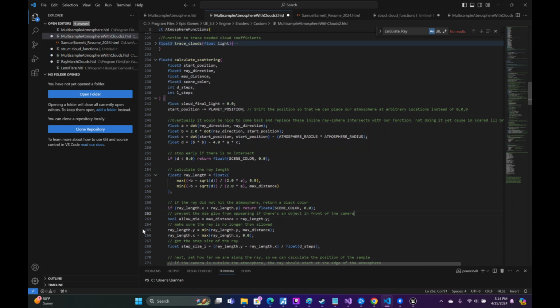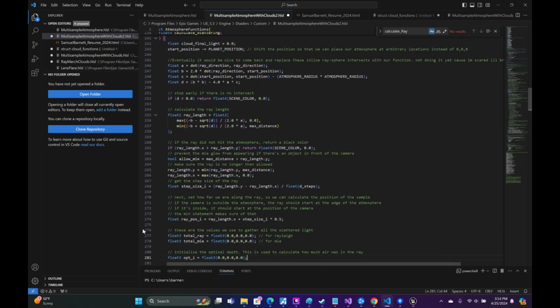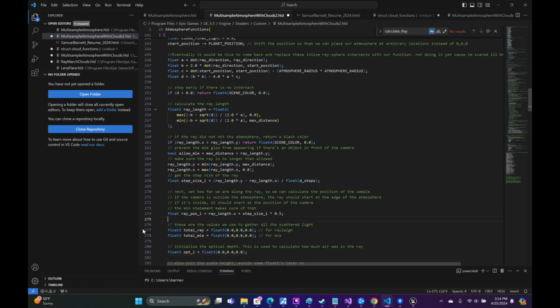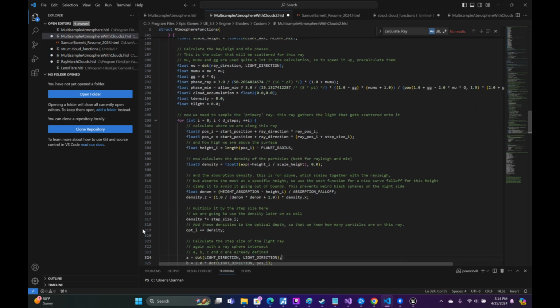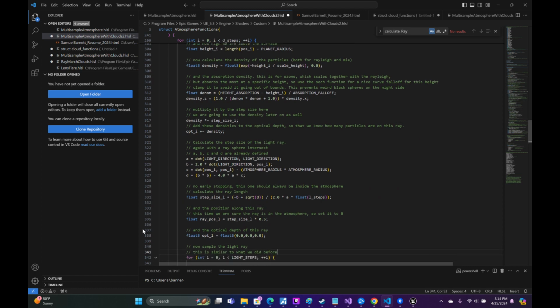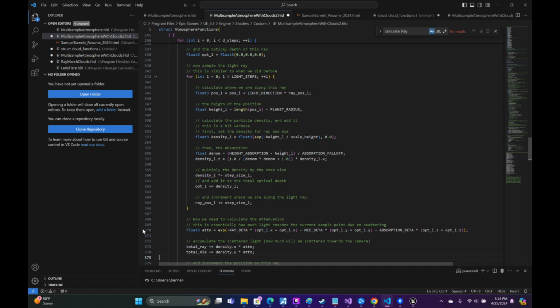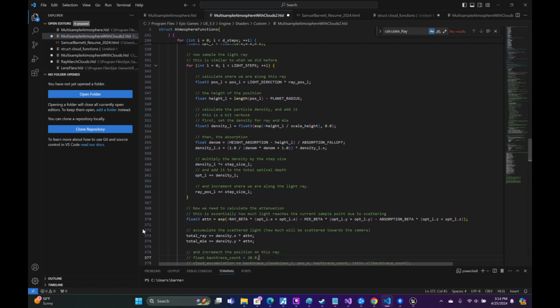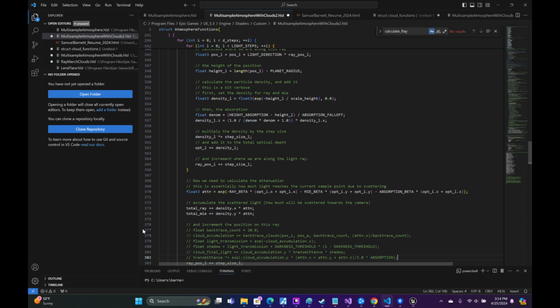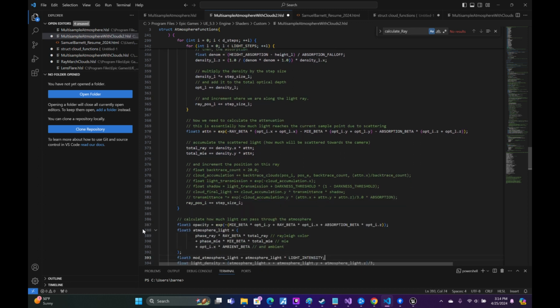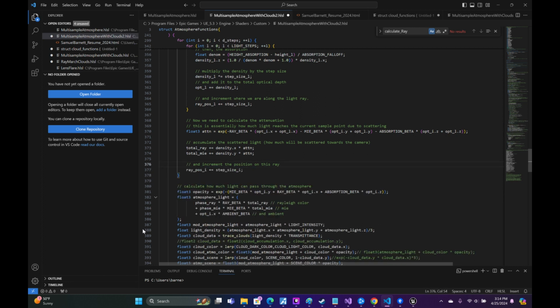Okay. Stop early if there's no intersect. Yes, that's fine. Calculate the ray length. That's fine. I guess I will just leave all the comments from the original code. Okay, we don't need any of this. This is part of where I was trying to do the clouds in the same loop with the atmosphere and just decided against it.